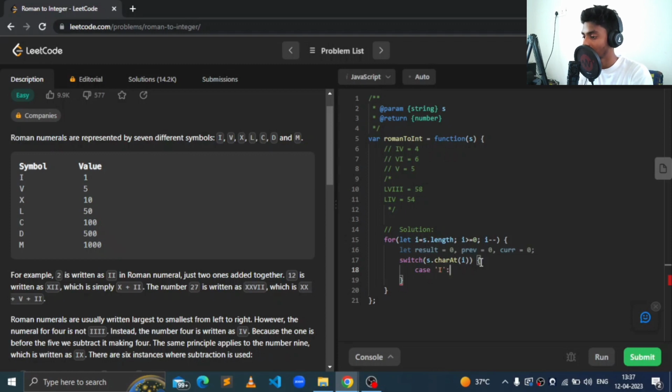If that is the case, then the current's value will be 1. Simple. And after that we need to add a break statement so that we don't do the same thing with other cases. So if the current character is double I, then in that case the current value will be 2, and after that a break statement.